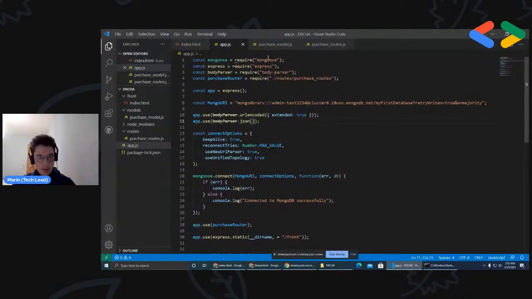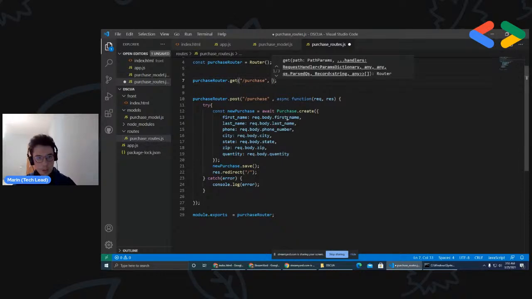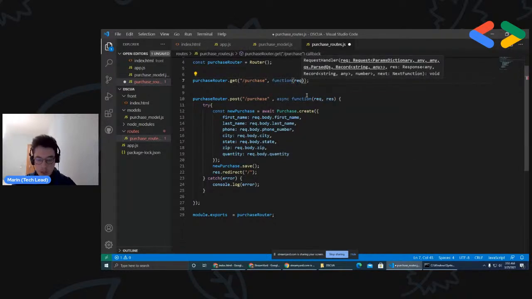Now that the POST request is working properly, let's finalize this by adding the GET request as well. Similarly to what we did with the POST request, the GET request is going to have a route, which is basically going to be the same, /purchase, and also a function, which similarly is going to have request and response parameters.